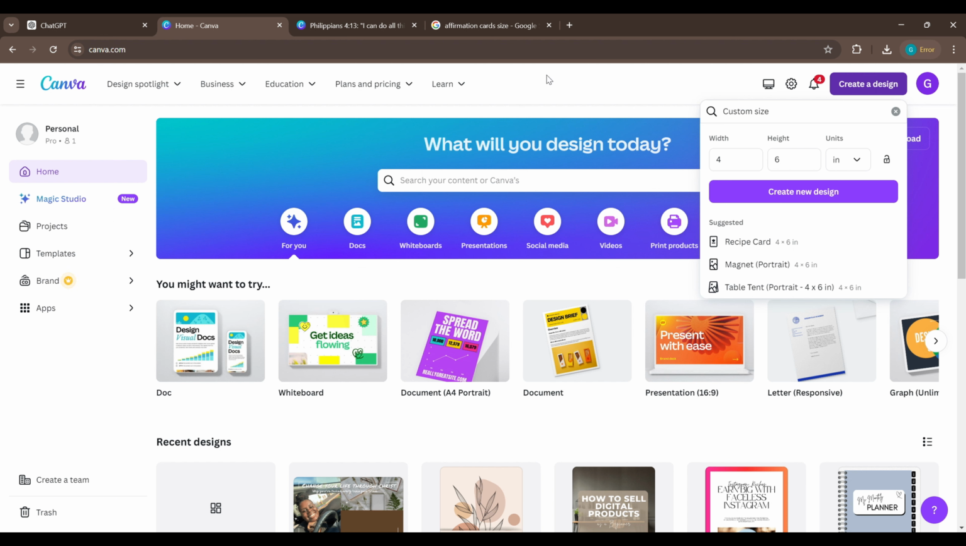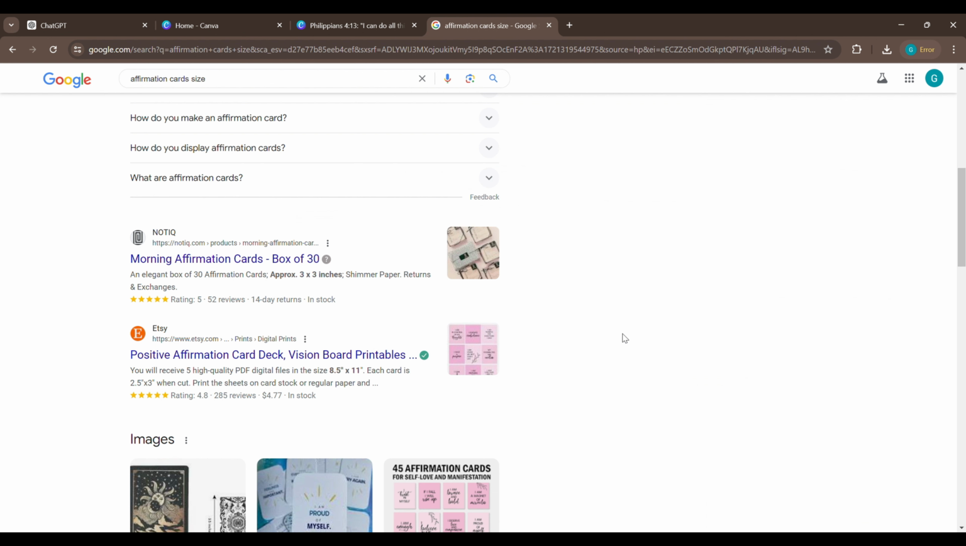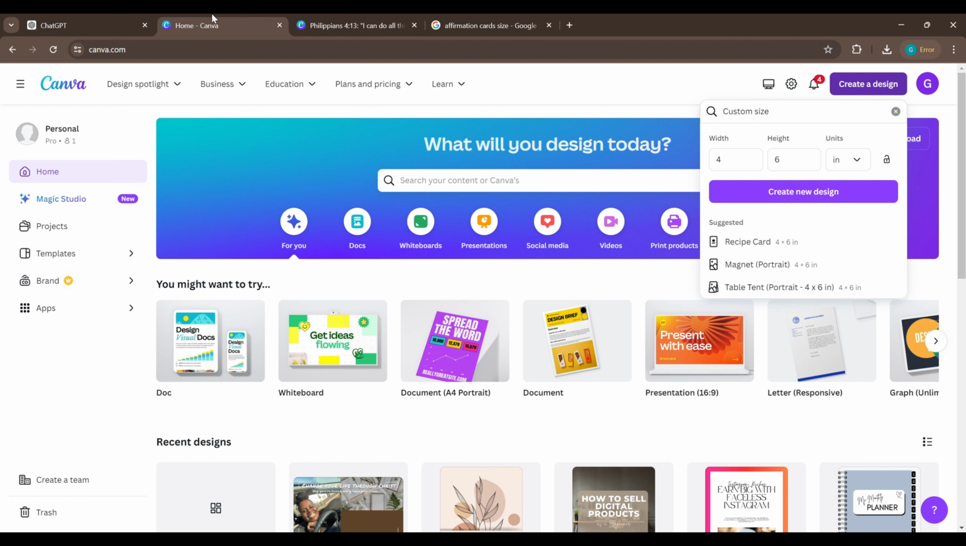So the first thing that we're going to do is go to Canva. We're going to create our custom size. You could always go to Google to see which size that you guys want. But for me, I already know what size I want. So it's going to be 4x6, okay? So we're going to click 4x6 and then you're going to click on create new design.